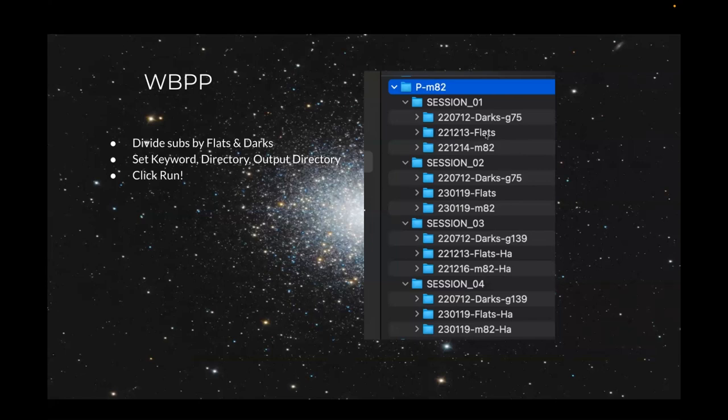And these are a set of older darks that I took at the same gain, which was 75 for my ASI 1600, that these flats and these subs were taken. And similarly, in session two, I must have stopped imaging. I think I stopped imaging a week before New Year's, and then I picked it up again on January 19th.